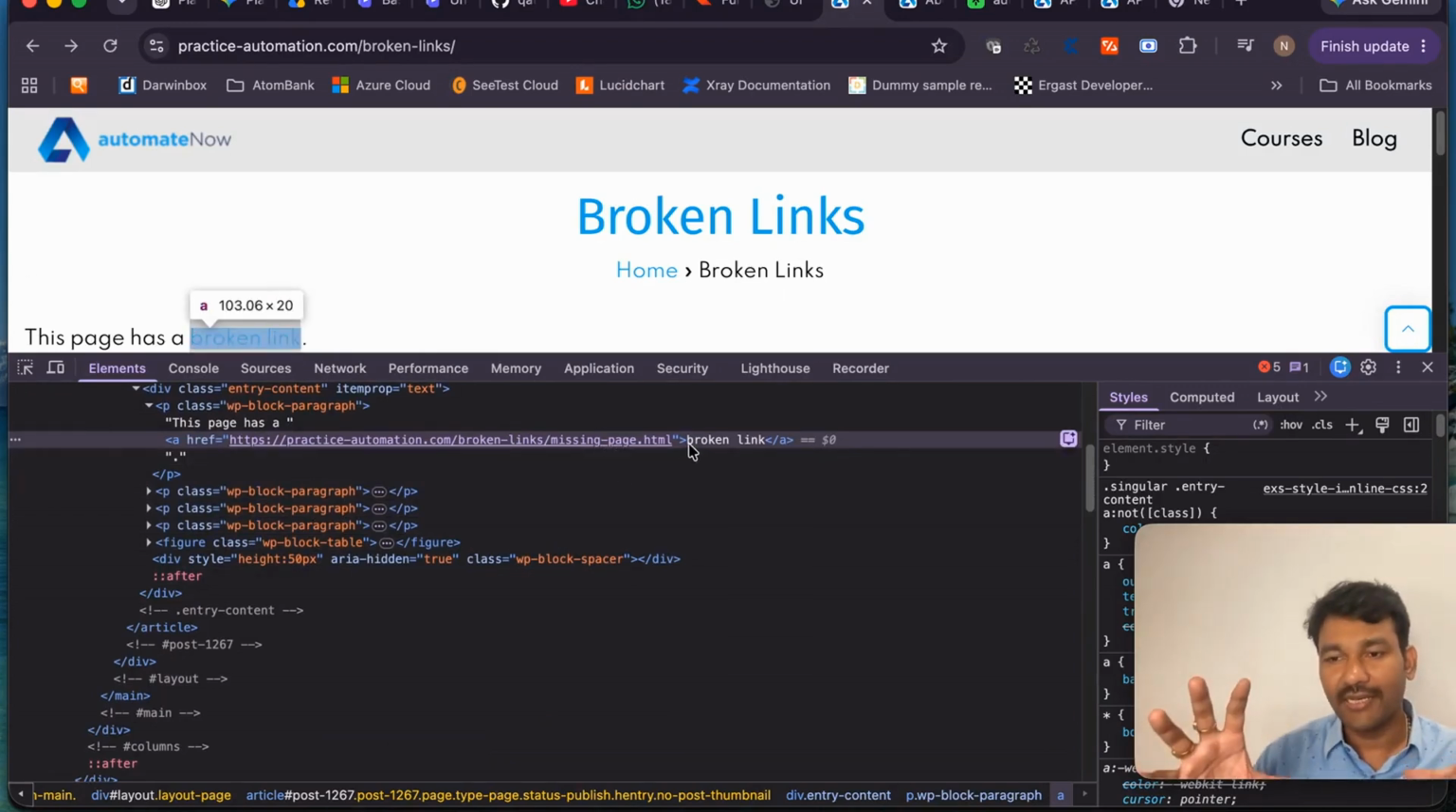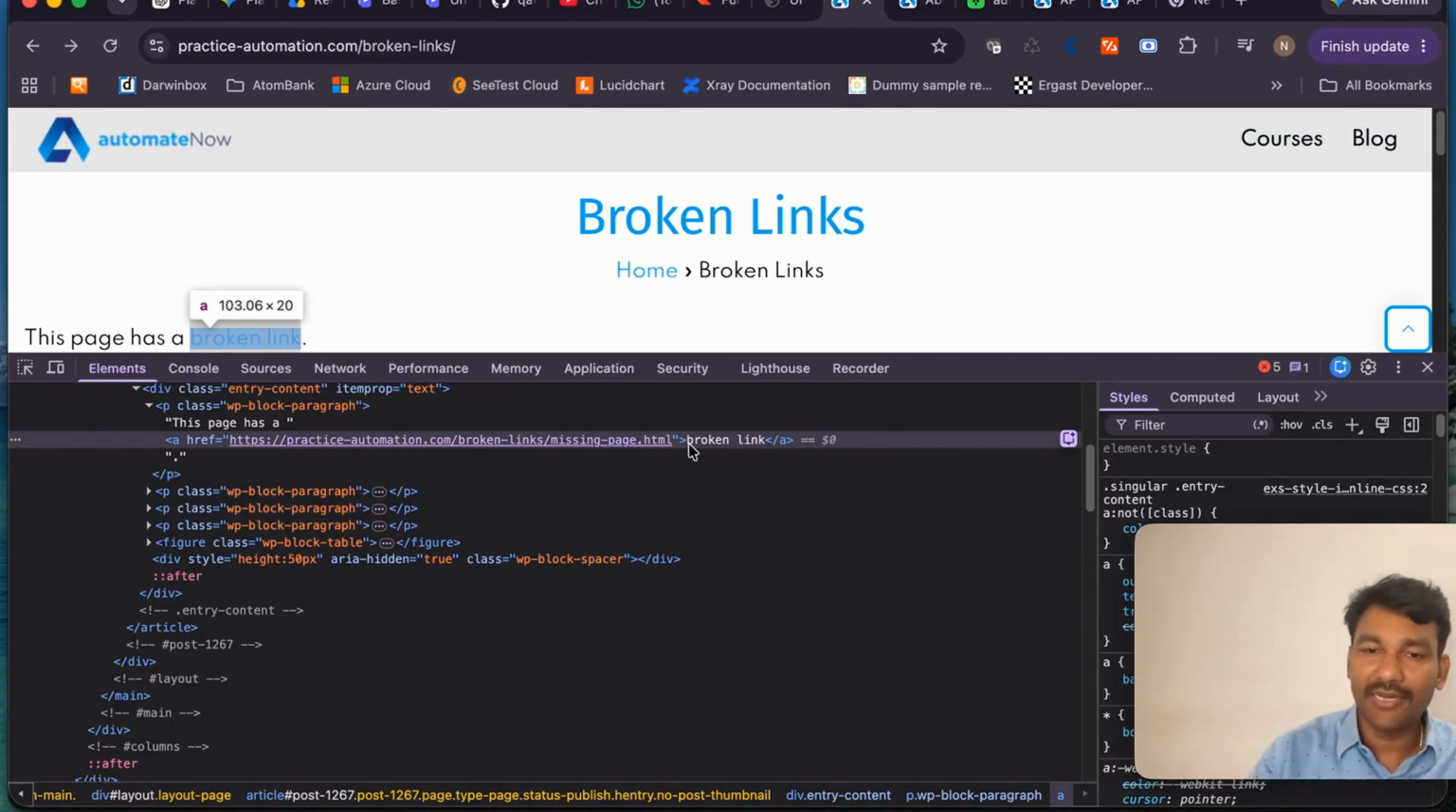So generally, if you take any tag, you will be having two things. One is within the less than greater than symbol, means within the tag, that you will call as attribute. Outside of the tag, text. Based on inner text, you can get the text.